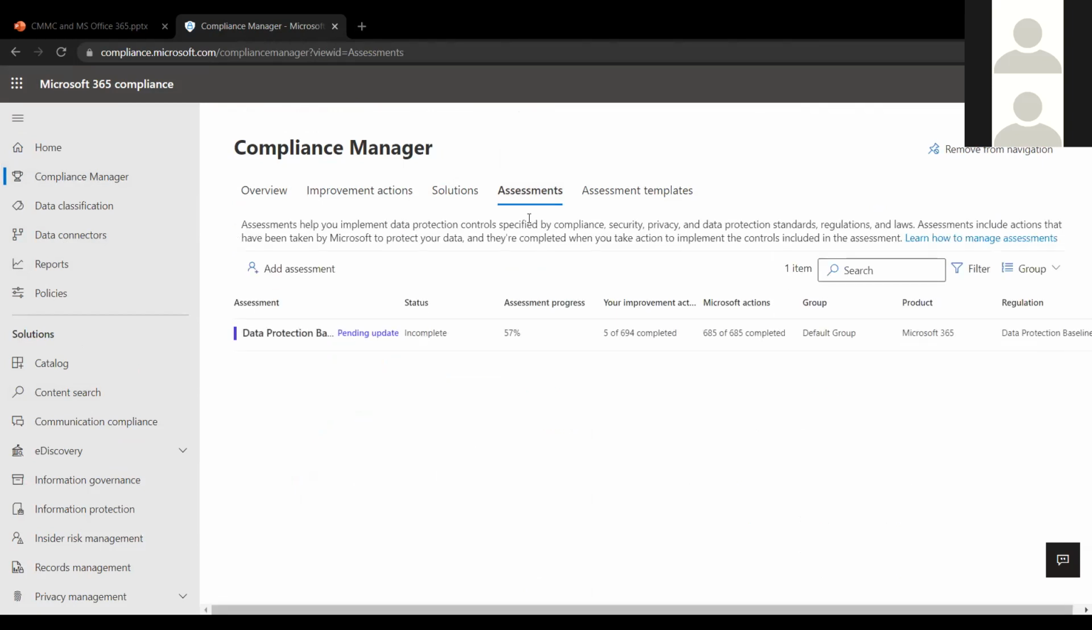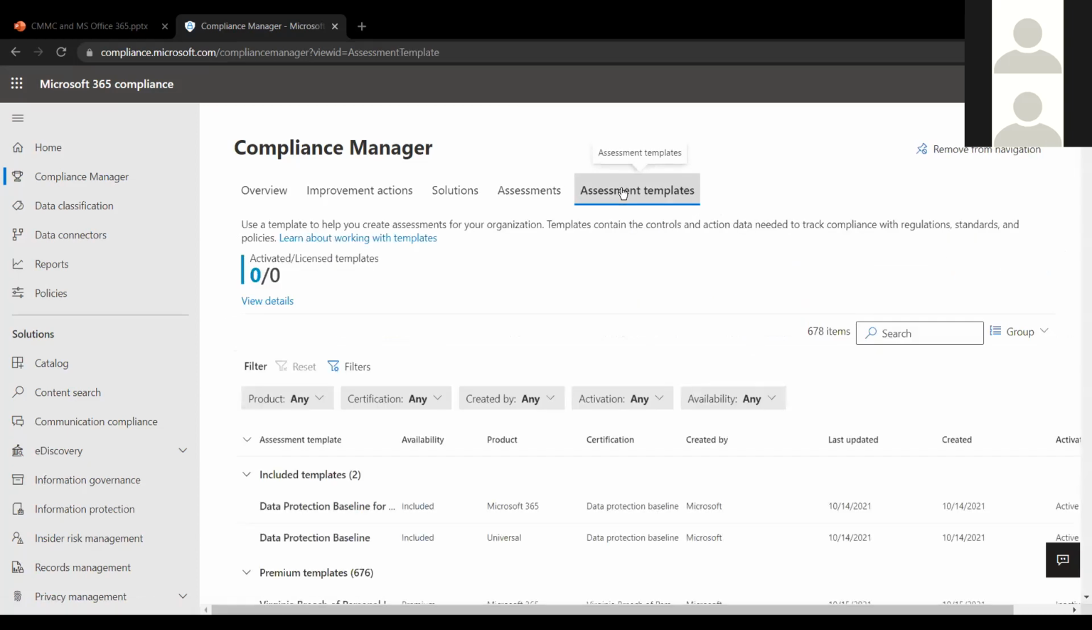Like I said, at the base level, it's going to offer the data protection baseline governance assessment, which again, still does cover a lot, as you can see, 685 actions, 694 improvement actions. So even in the default level, you can work toward CMMC level 1 and 2 compliance because it's offering that much information for you.